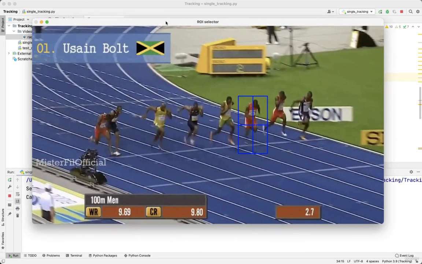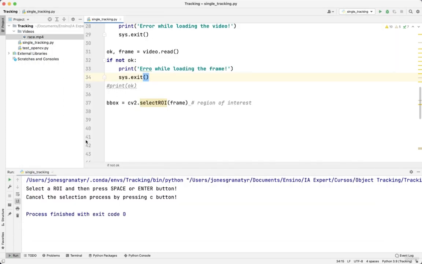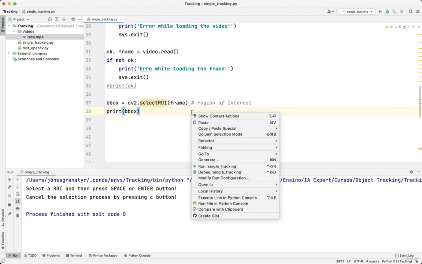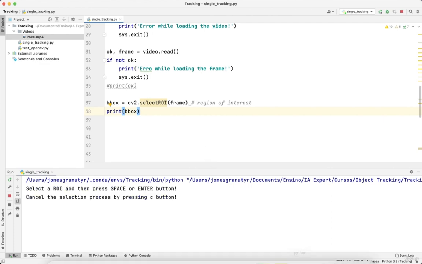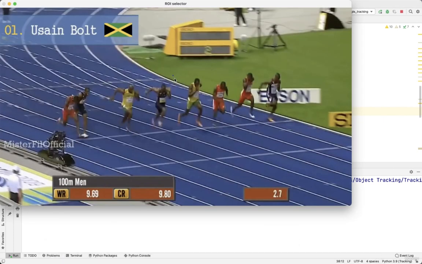For example, I will press space on my keyboard. See that the process has finished, because actually this code is only selecting the object. We are not tracking the object yet. And we can also print this variable bbox. Let's run again. I will select the runner, press enter.